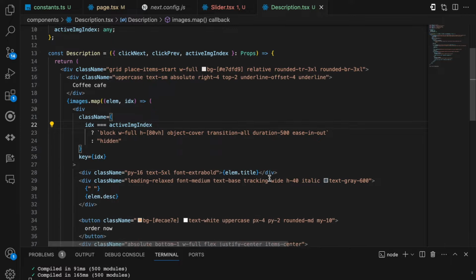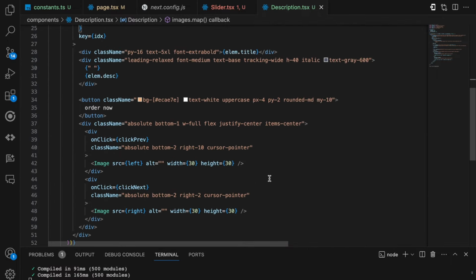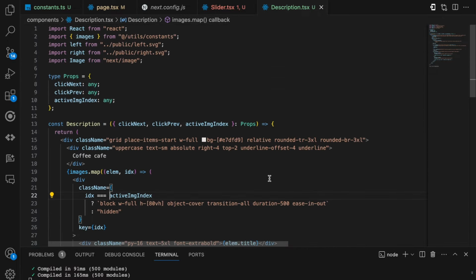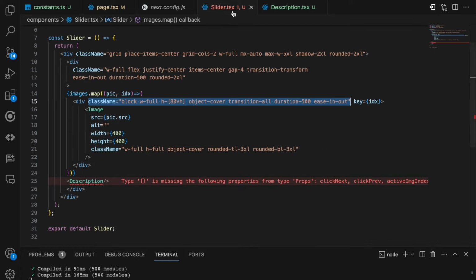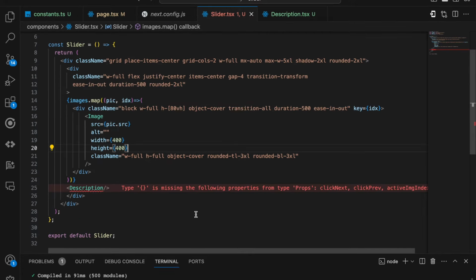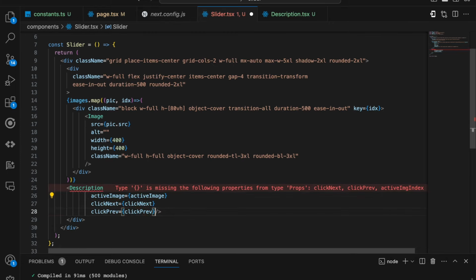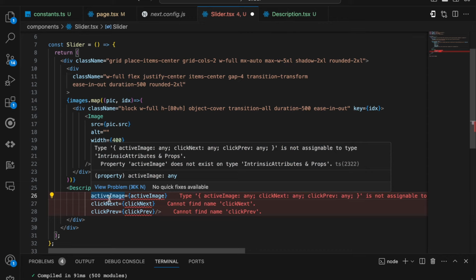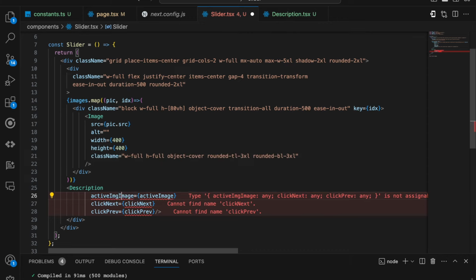So our description component is almost done. We'll do the animation part after we complete the hooks part in the slider component. Okay, so let's move on to the slider component now. Now here inside the description, we will call the props. So here it will be active image index. Okay, these functions we are going to write now.